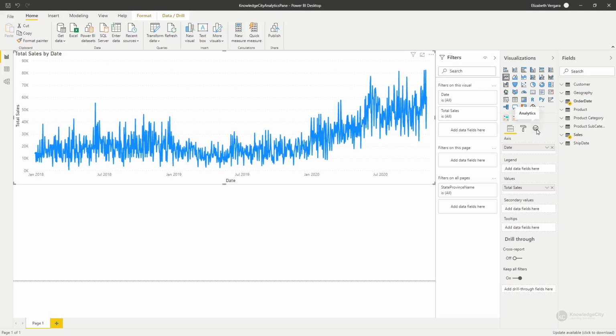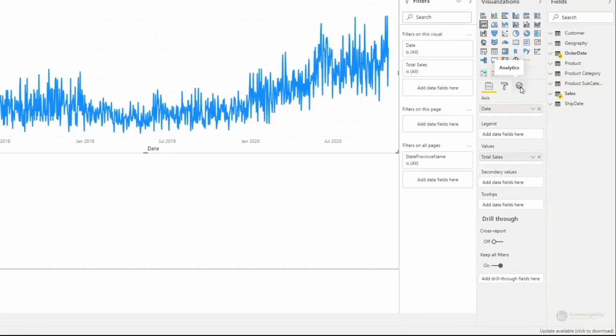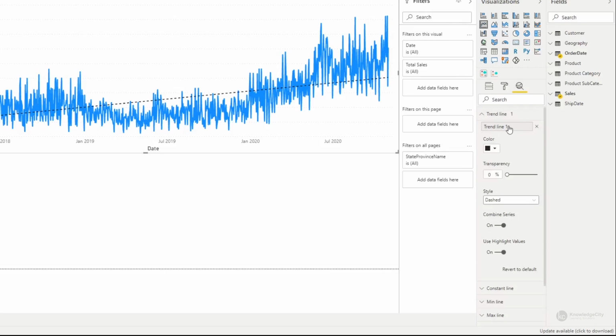Let's add a reference line to our chart of sales by order date. If we navigate to the visualizations pane, the analytics pane is the third icon, the magnifying glass. Here we can add a trend line, constant line, min, max line, average line, median line, percentile line, or forecast. And we can expand each of these and click on add to add the line.